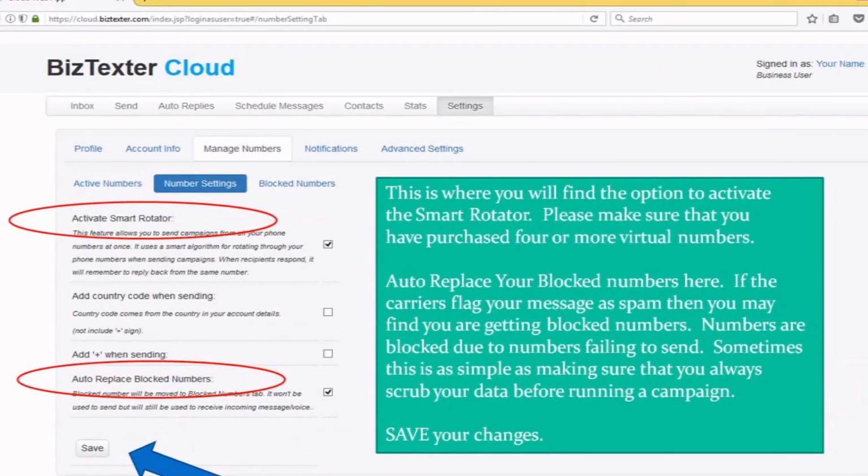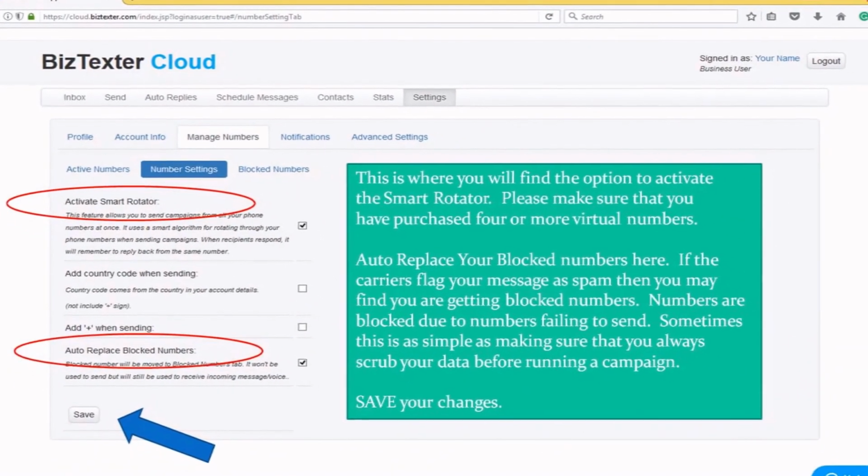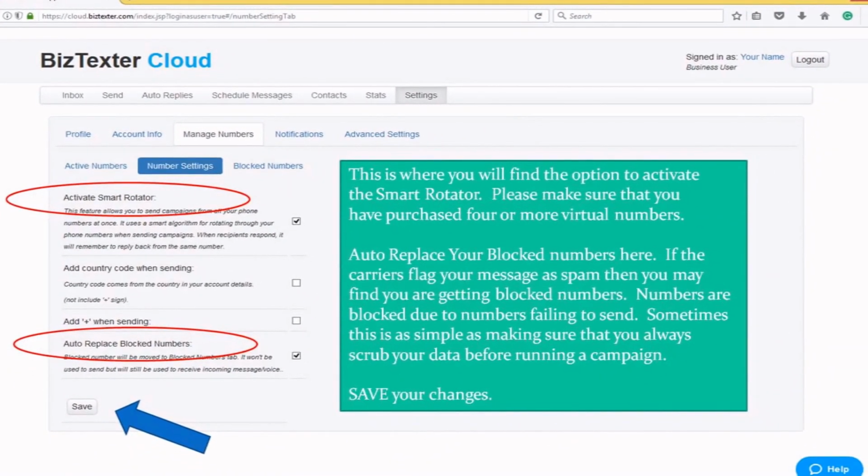Click on Number Settings. This is where you have the option to activate the Smart Rotator. Please be sure that you have purchased 4 or more virtual numbers. Keep in mind, the more numbers you purchase, the faster your campaign will be completed.